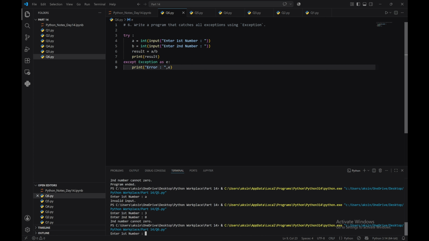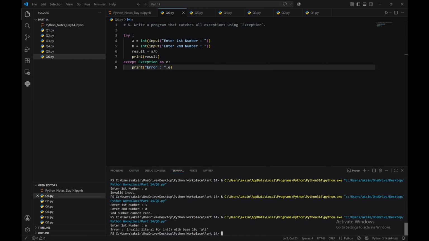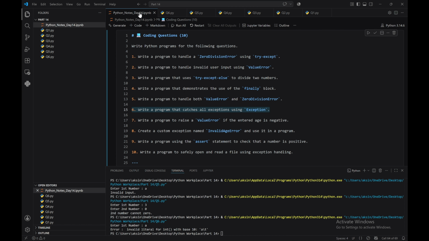So as you can see, whenever you are going to enter such as A, as you can see, invalid literal for int() with base 10. So it is going to raise an error like this using the Exception class, Exception function. So let us go with our next question.